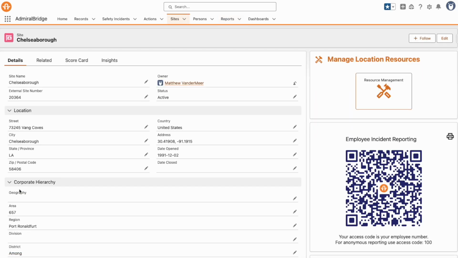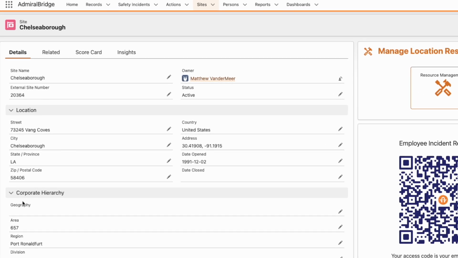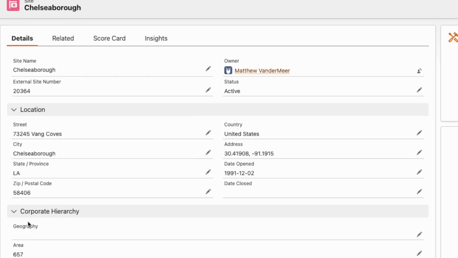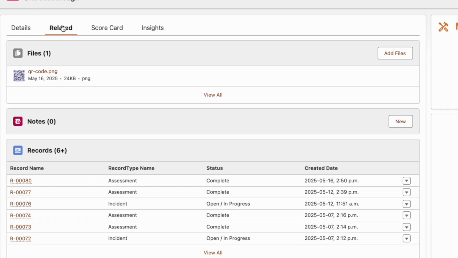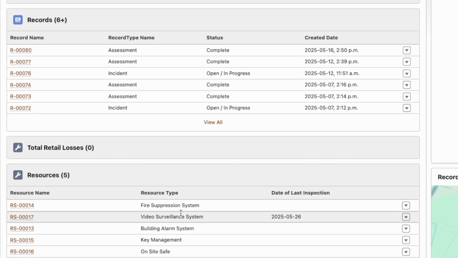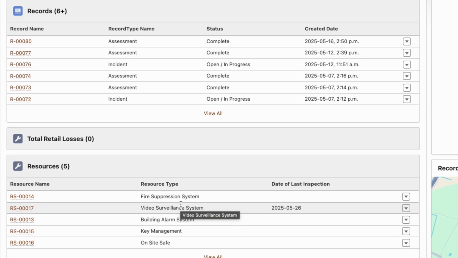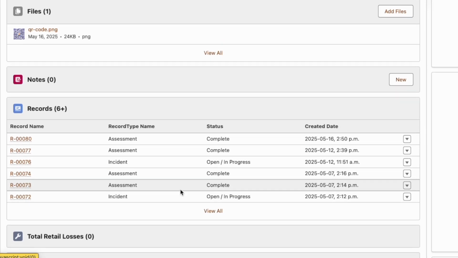So location profile is what I'm calling the holy grail of this whole application. It's bringing everything that you need filtered into this location. So if you're responsible for this location, you may spend a lot of time on this profile page. What you can do here is you can click on a related tab to actually see the individual records, files, notes, resources, all of the things that you have entered for this location will be available here.